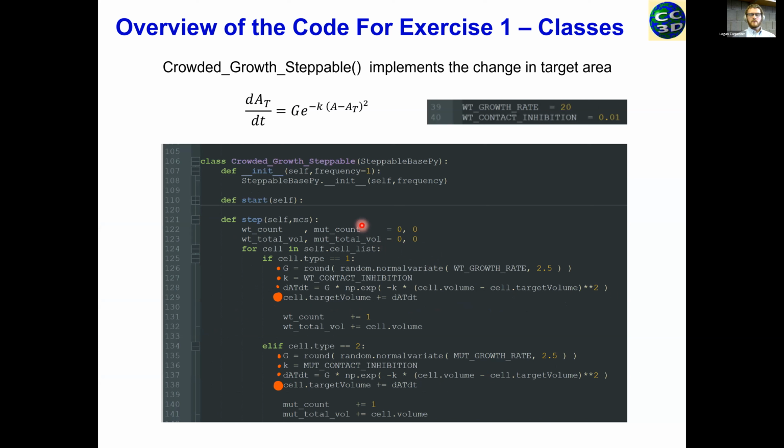In crowded growth steppable, the purpose of this class is to implement the increment in the target volume. And in the start is just plotting parameters, so I collapsed that because it doesn't matter for this. The orange dots indicate where the target volume is actually being calculated. So we have a growth variable G that's determined by the cell type and the contact inhibition, and then the actual calculation and incrementation of the target volume.